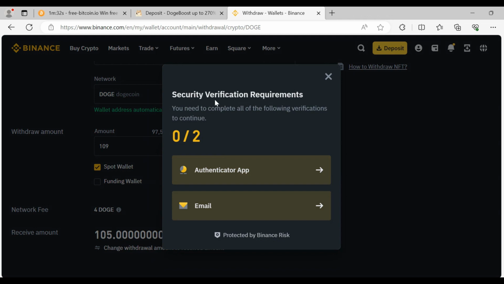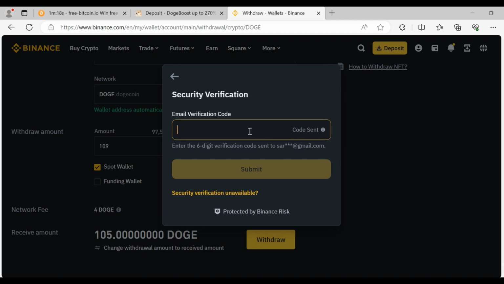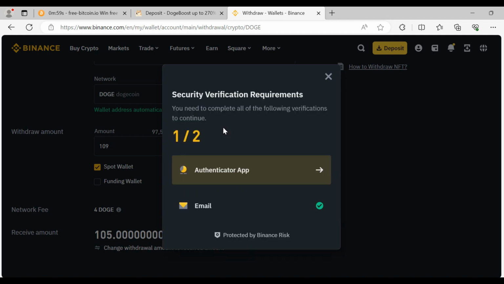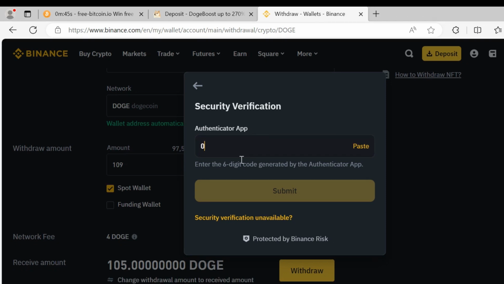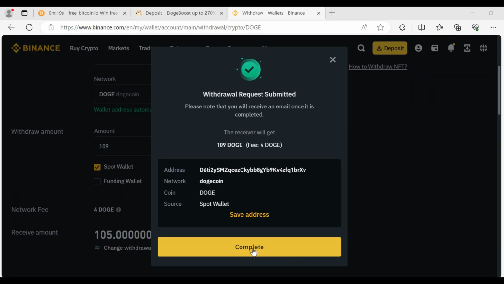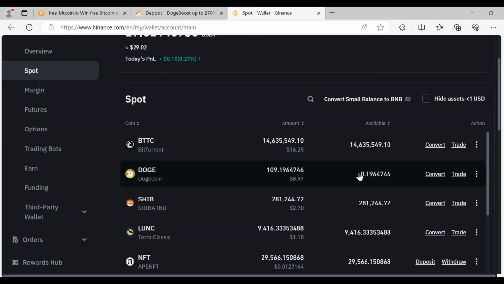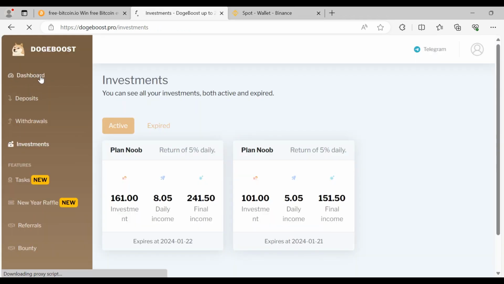This is my security verification requirement. So I have two steps. The first step is email, and the other step is the authenticator app. I click on email, and I go to find the code that was sent to my email address. Now I have the code, and I paste it in here. And I have one more authenticator app. I click on it, and then I go to my app and paste the code in here. And I click on complete, and let's check in the DogeBoost dashboard.